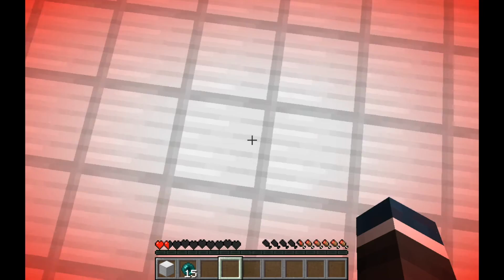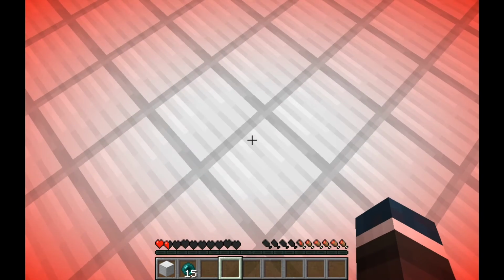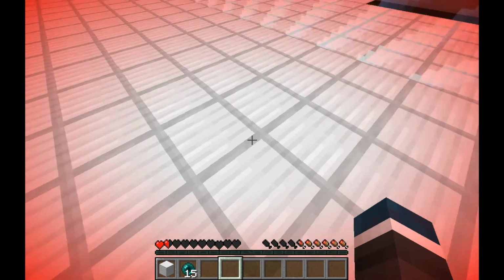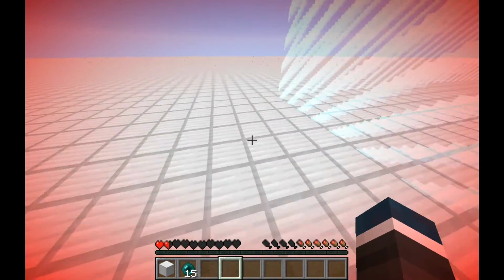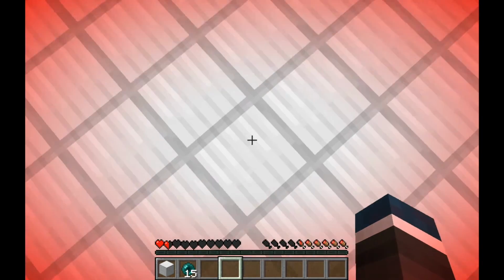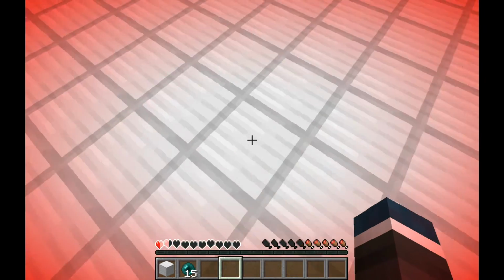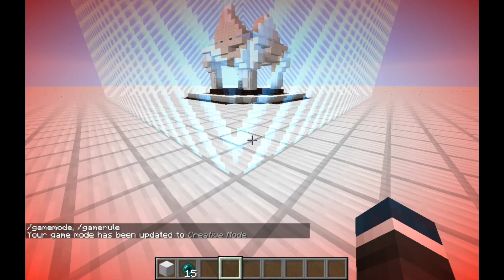I'm losing health. Alright? So that is what the damage command, or buffer command, does under the damage command. It pretty much says, alright, you can be within this radius of the world border and not take damage. It also works with the corners as well. 1, 2, 3, 4, 5. I can be right here, step right there, I start taking damage. So, game mode C, there we are.